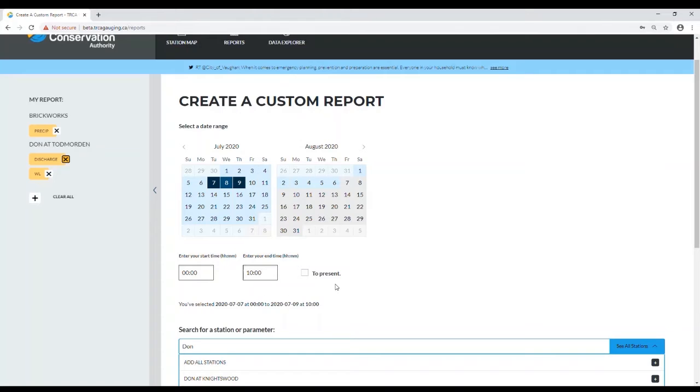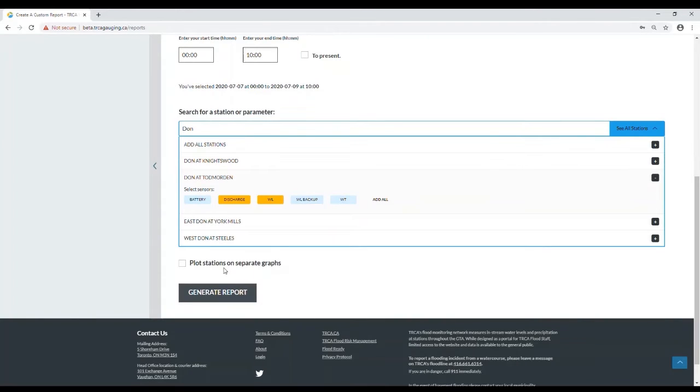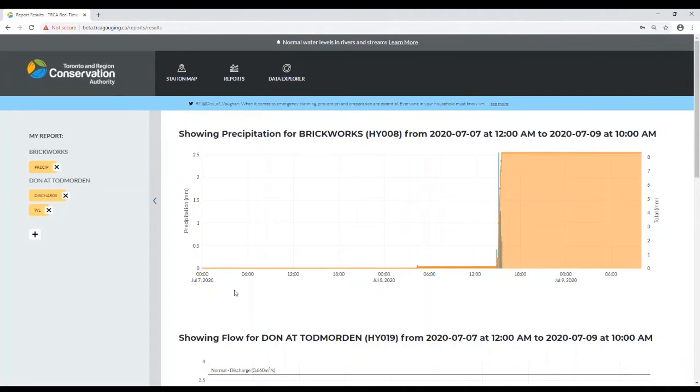After making all of your selections of station and parameters, there is an additional option to plot stations on separate graphs. If this is not selected before running your report, all stations and parameters will plot on the same graph or chart. Click Generate Report at the bottom of the screen to run the customized report. The results will show in a new page.